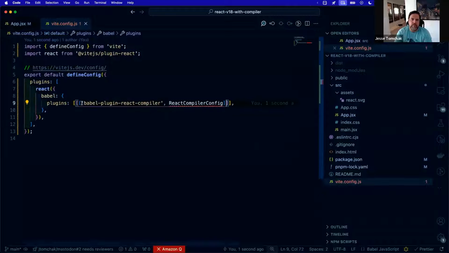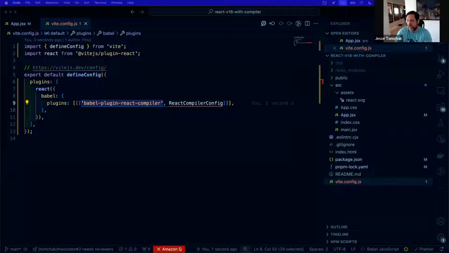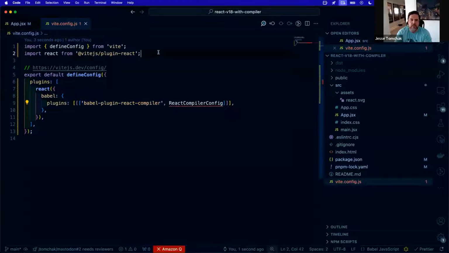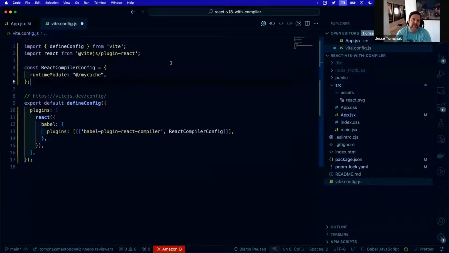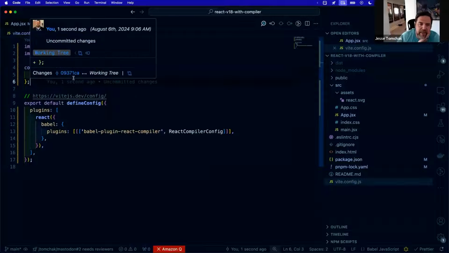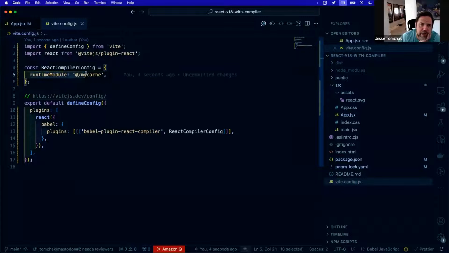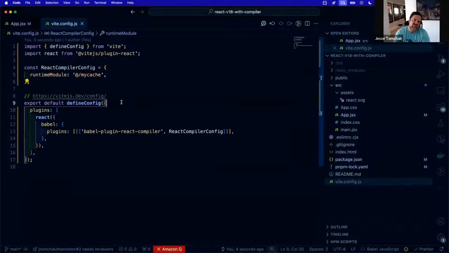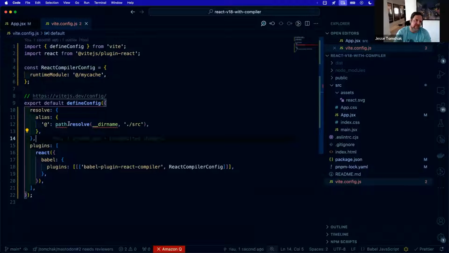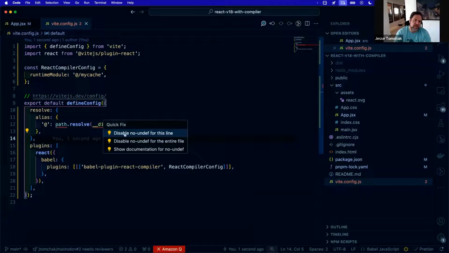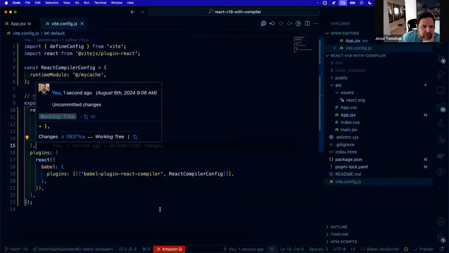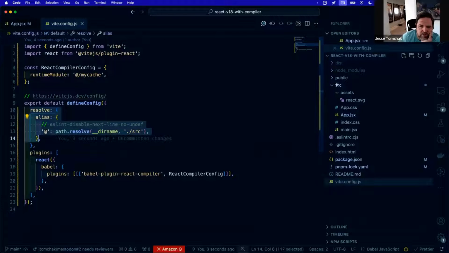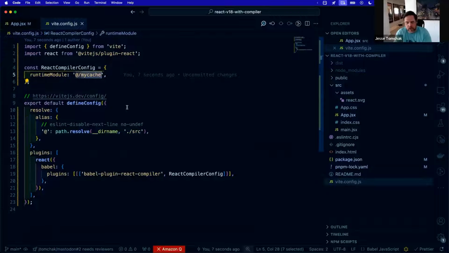All right. So we're going to use the Babel plugin compiler, but with one key difference. We are going to tell it where the React compiler config is, and we are just going to make it ourselves. We are going to write our own runtime module for this. And in order to do that, we probably need something like that. So path is not defined. I don't really care. Now we're going to add a little resolve so that we can find this inside of our source directory, and we're going to write this little file called my cache.